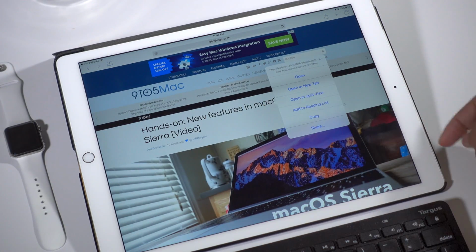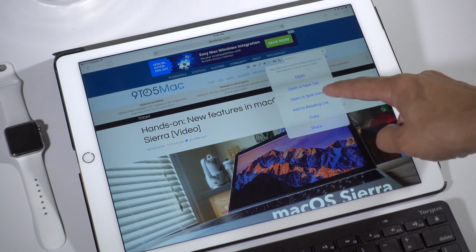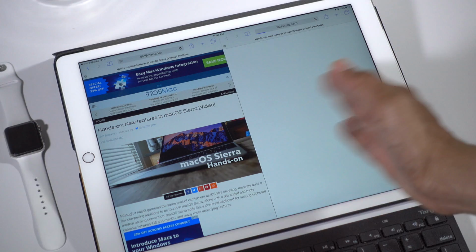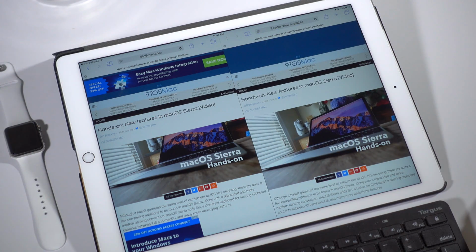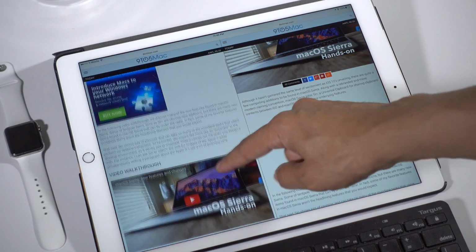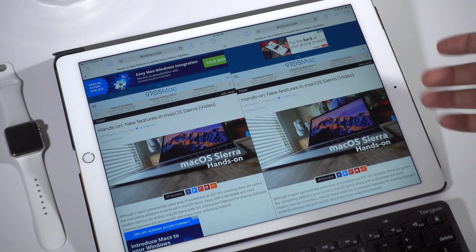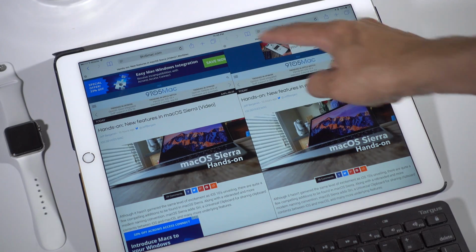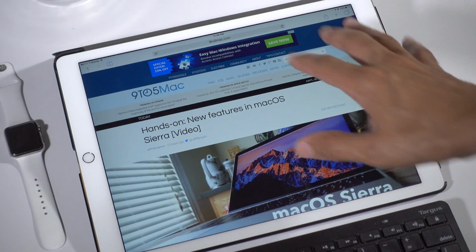There are many ways to invoke it. You can tap and hold on a link and then select open in split view. That way it'll open up a brand new Safari window side by side. So it's basically its own standalone Safari window side by side. It's got its own address bar, its own bookmark bar, its own share button, its own tabs, etc.